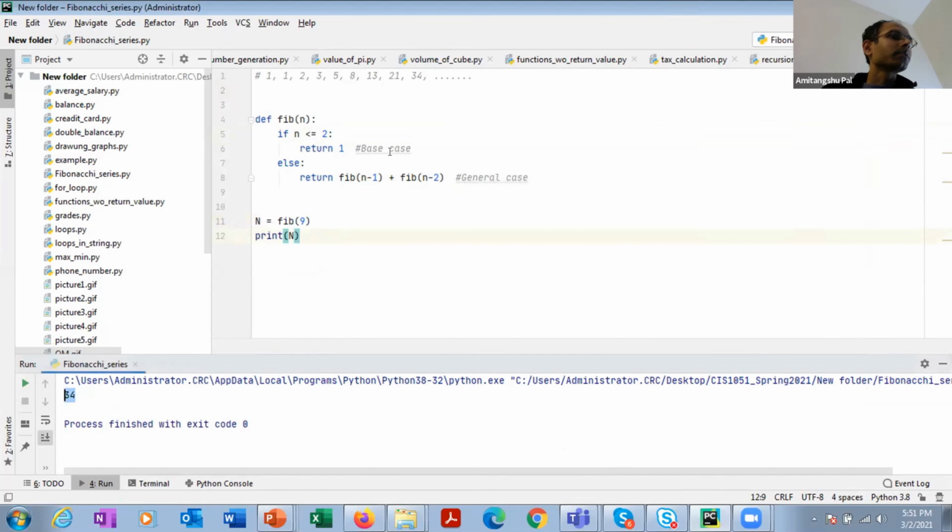So 34. So the 9th number is indeed 34. Okay, what is the 10th number? The 10th number is 55. The 10th number is going to be 21 plus 34, which is 55 indeed. Alright. So in this way, you can find the nth number in a Fibonacci series.